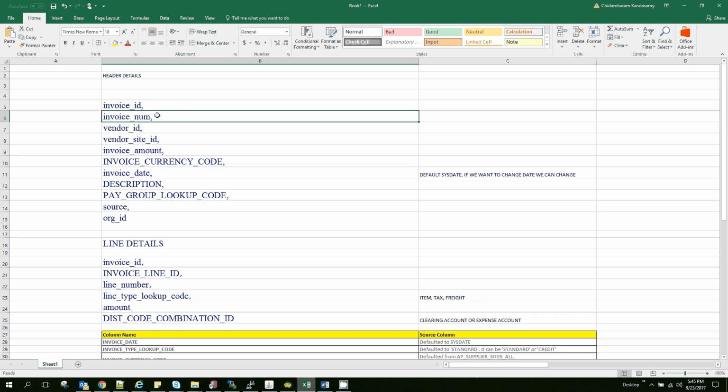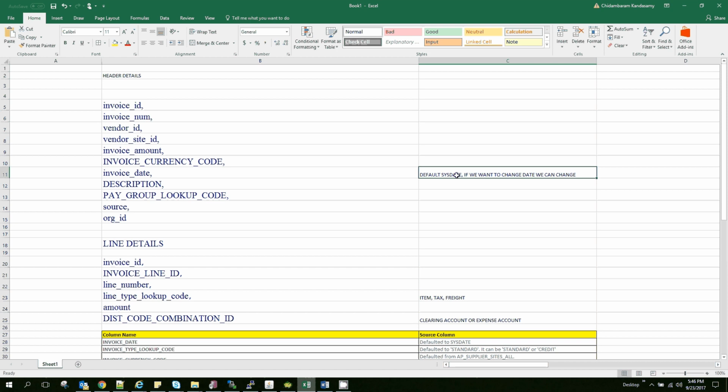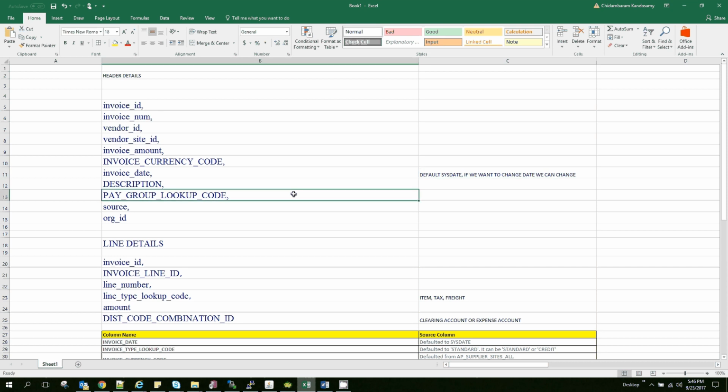Then invoice number, for which we give a unique invoice number. Vendor ID and vendor site ID, that is, supplier ID and supplier site ID, we can populate from the AP supplier sites all table. The invoice currency we can also populate from the supplier sites table. The invoice date defaults in the system. If we want to change the invoice date to a custom date, we can hard code the invoice date while inserting data into the interface table. Then pay group we can also get from the AP supplier sites all table.